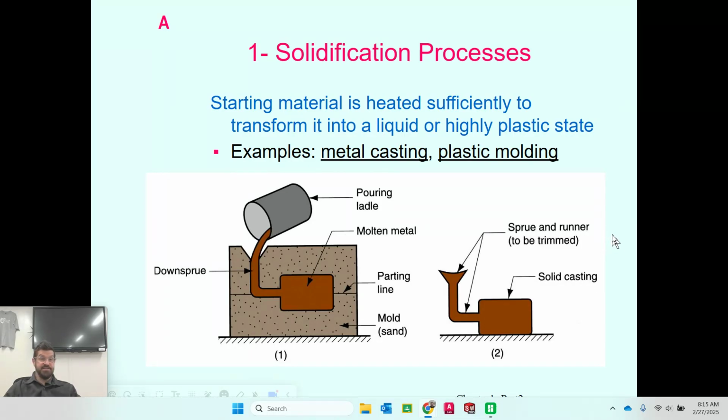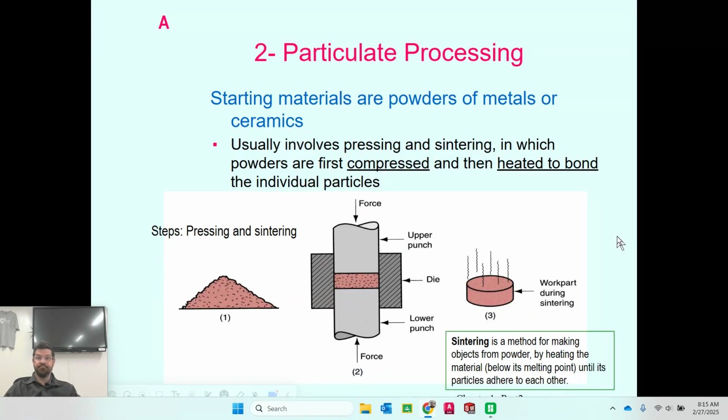But the basic process is just heating up to a liquid, pouring it into a mold, letting it cool off, and then cleaning up that finished product, okay? But that's creating the shape that you want. That's why it's a shaping process.